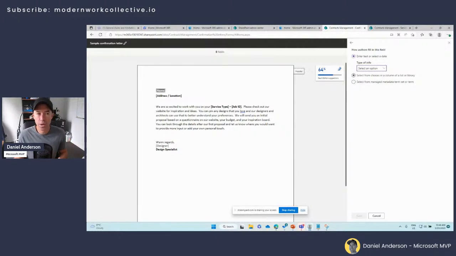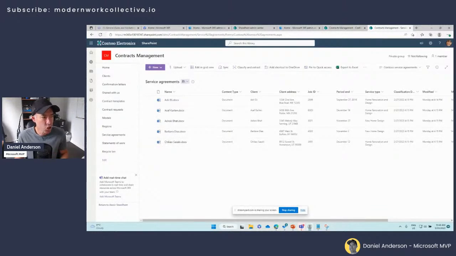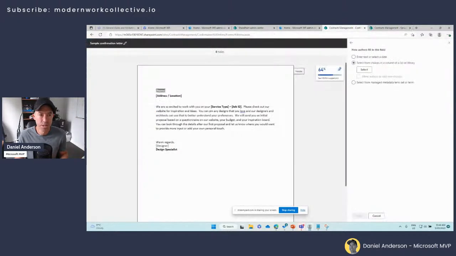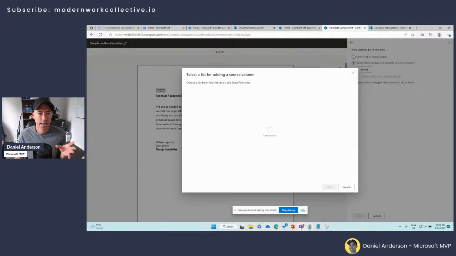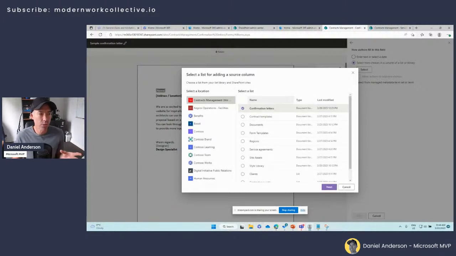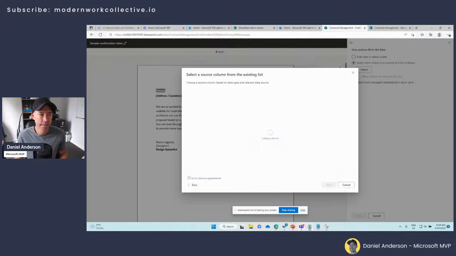For this example, we are going to use information that already pre-exists in a library. So we're going to select choices from a column of a list or a library. Remembering, we've got this service agreements library here that we're going to use as the basis. So I'm going to click the select button, and then choose that list that appears automatically here. There's the document library, service agreements. I'm going to click next.